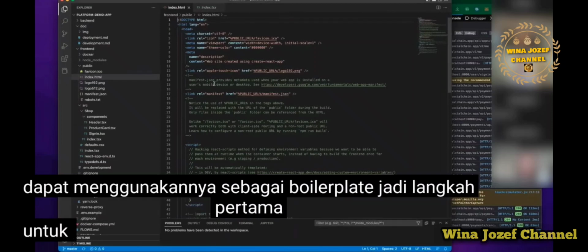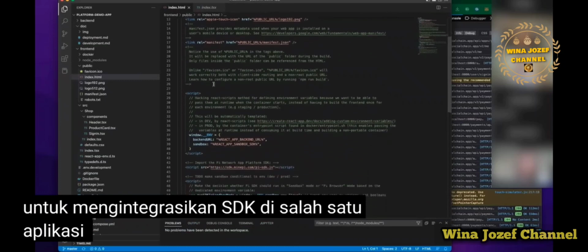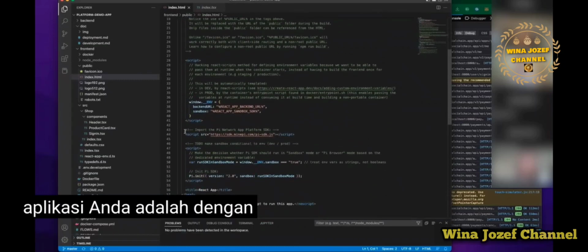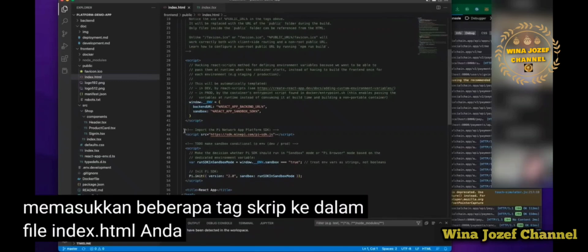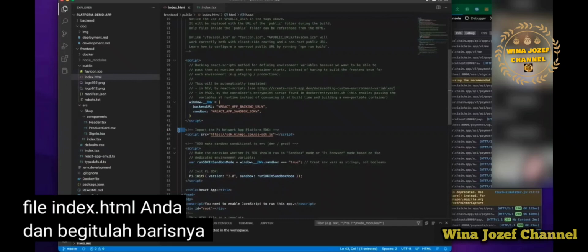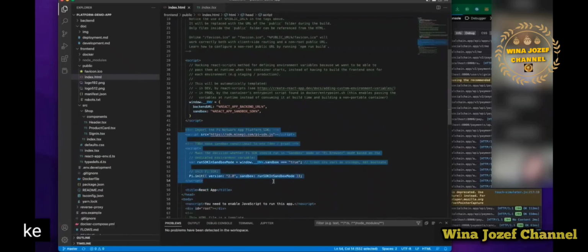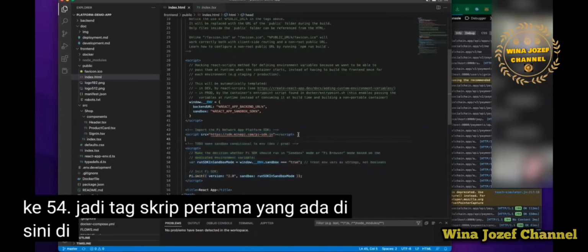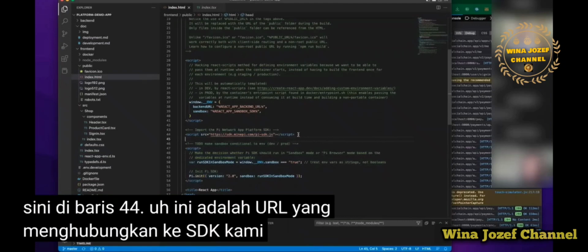The first step to integrating the SDK in any of your applications is going to be to plug in a few script tags into your index.html file. That's here, line 43, and I'm going to highlight it to 54. The first script tag, here on line 44, is the URL that connects to our SDK.